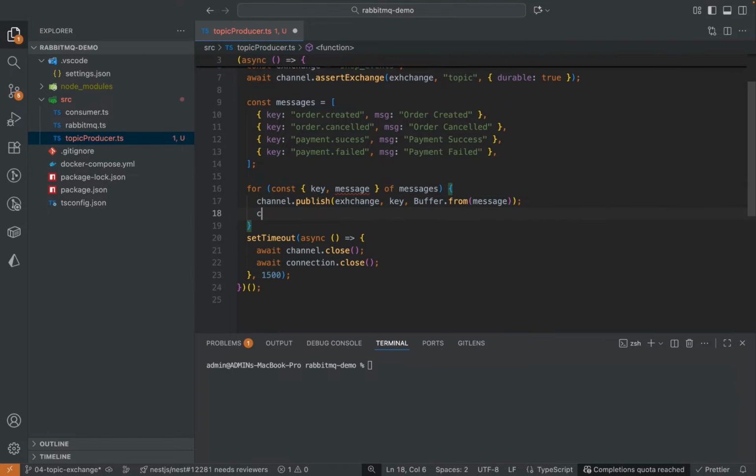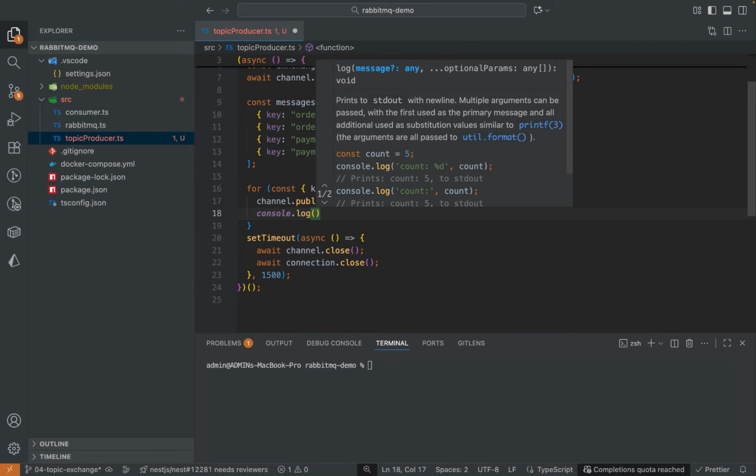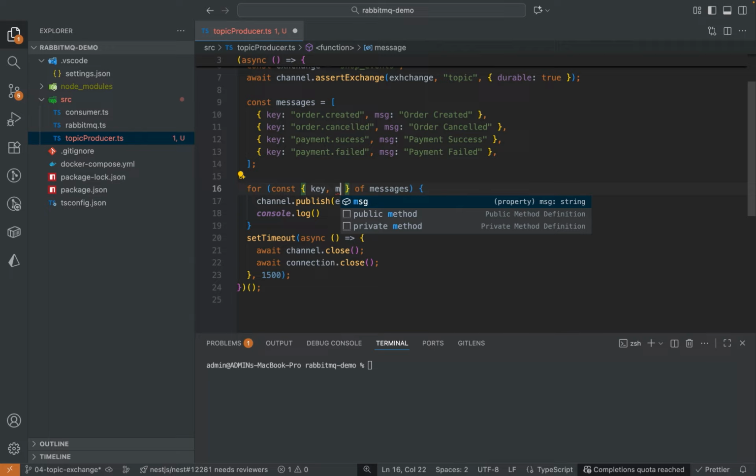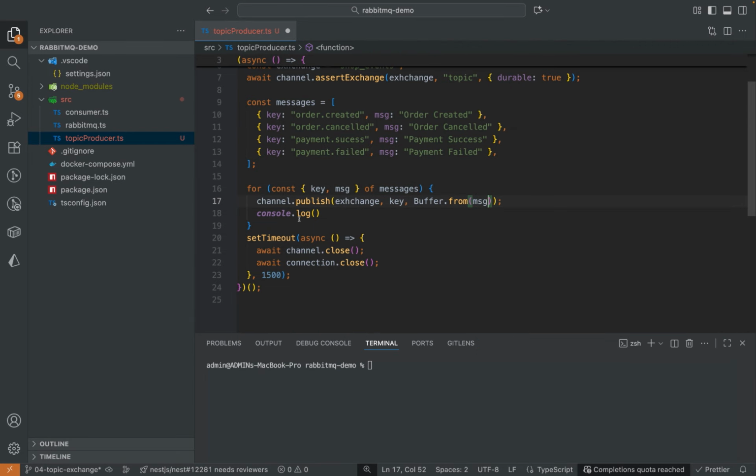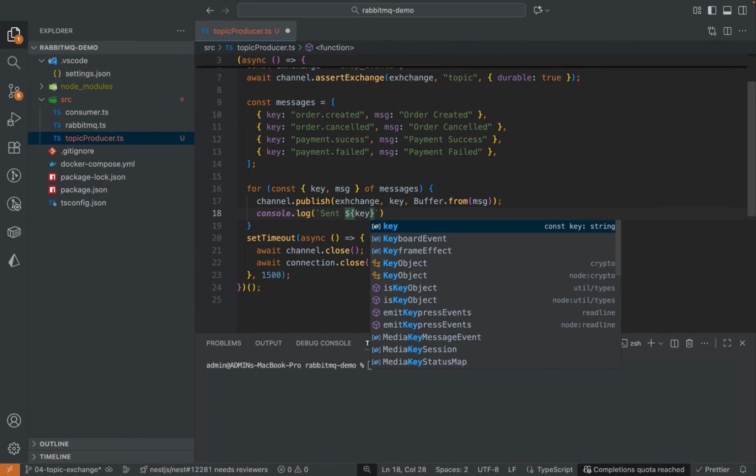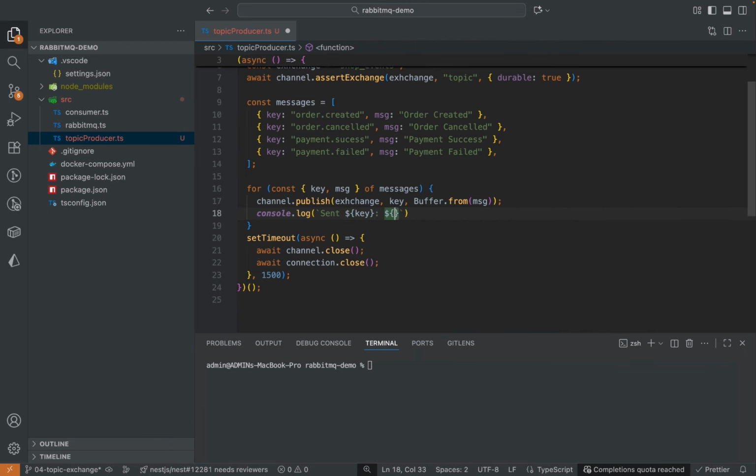And finally, it should be a simple message, not a message complete. This one, I can log the message sent. Let's use the backtick. Sent, the key name, and the message. And finally we will close the channel and close the connection.